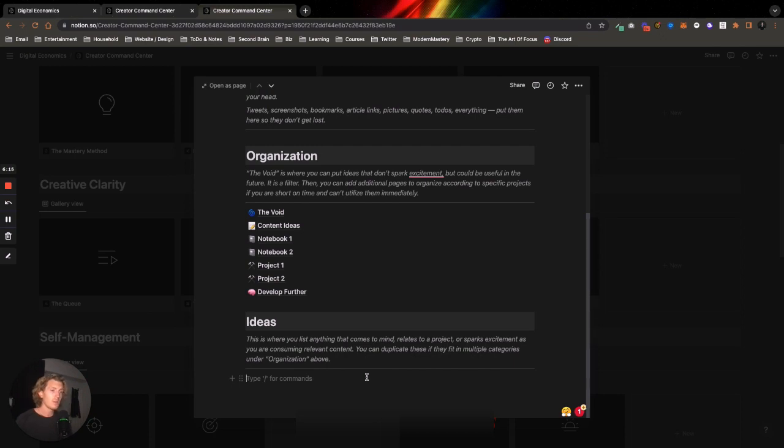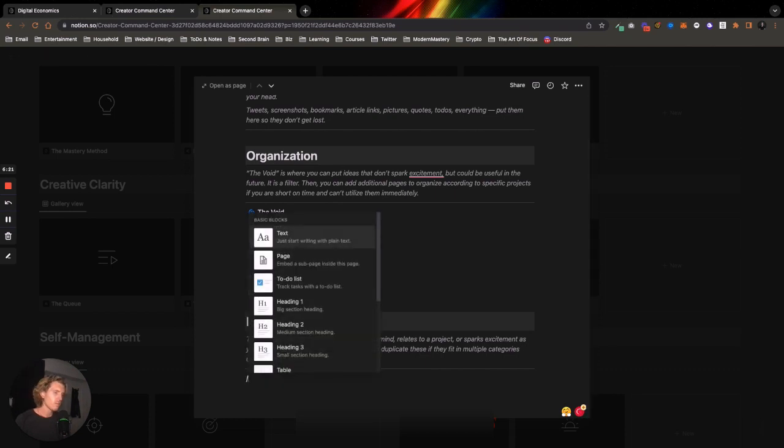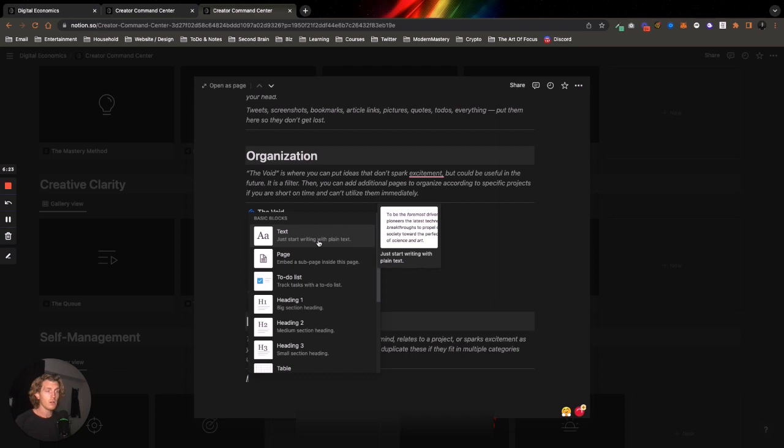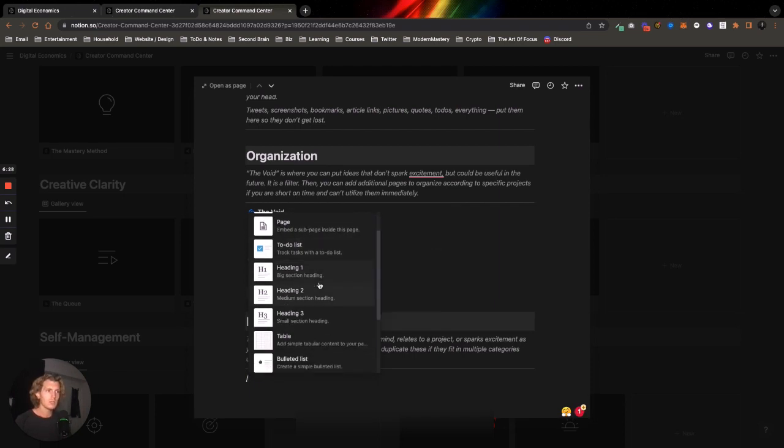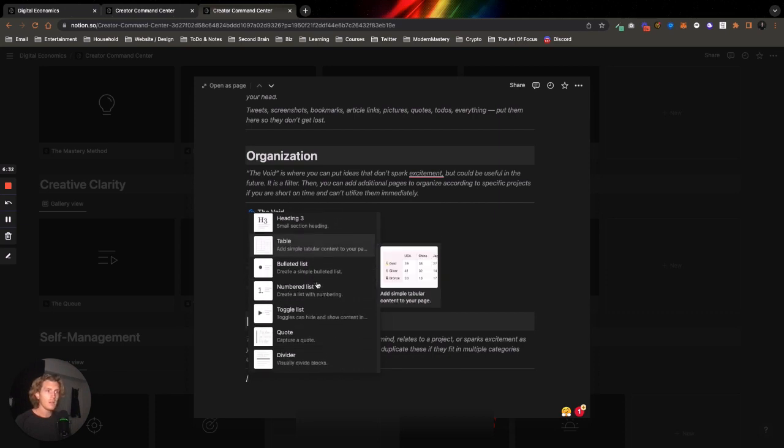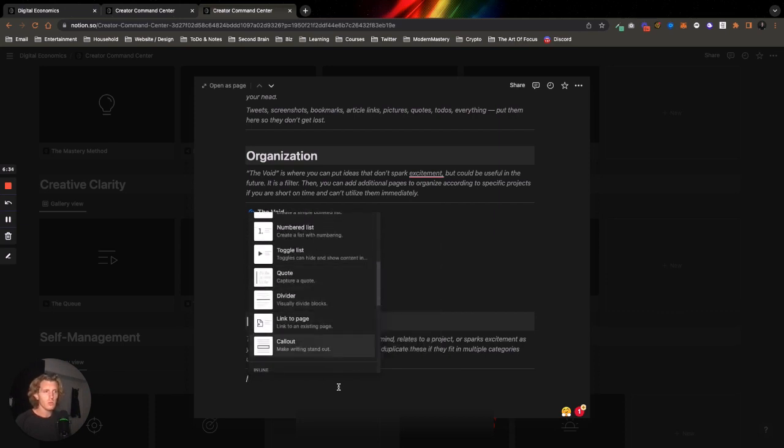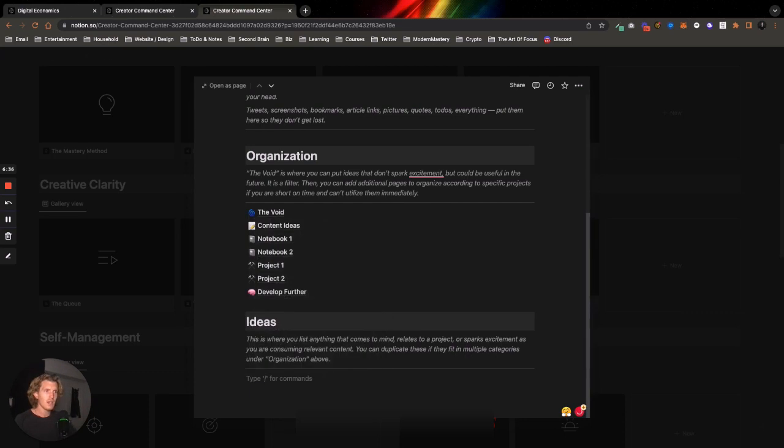So the main thing that you'll need to understand in order to create is just the slash. From here, you can create text, or you can just start writing, but you can create a page, a to-do list, headings. When you're writing articles, you can create a table, bulleted list, and you can play around with this. I wouldn't play around with it in this actual dashboard, but you can start creating things on your own and figuring out how to use it. That's the best way to learn, in my opinion.